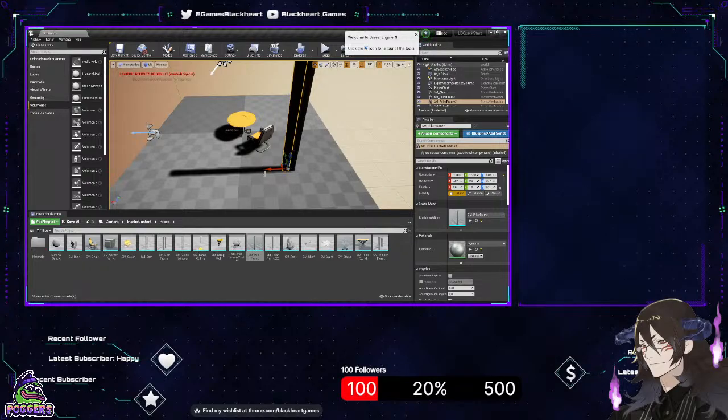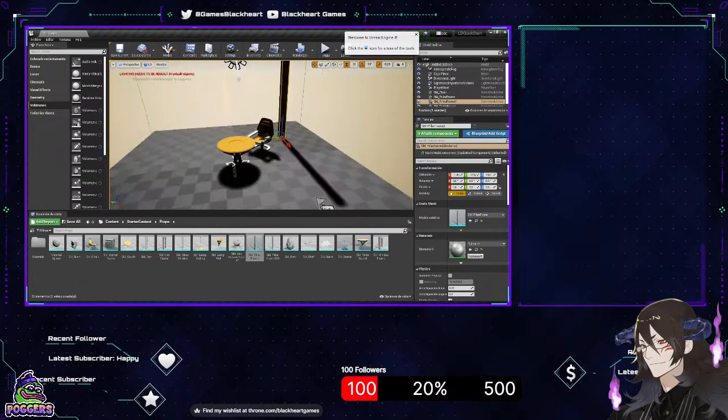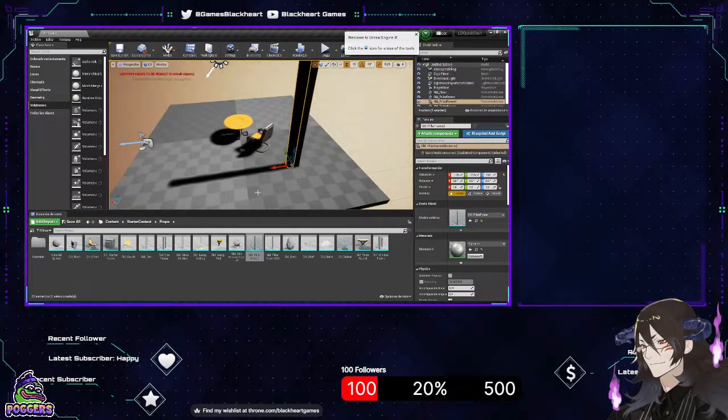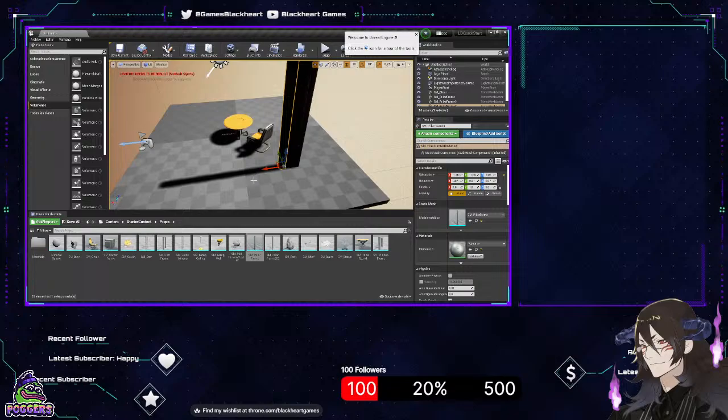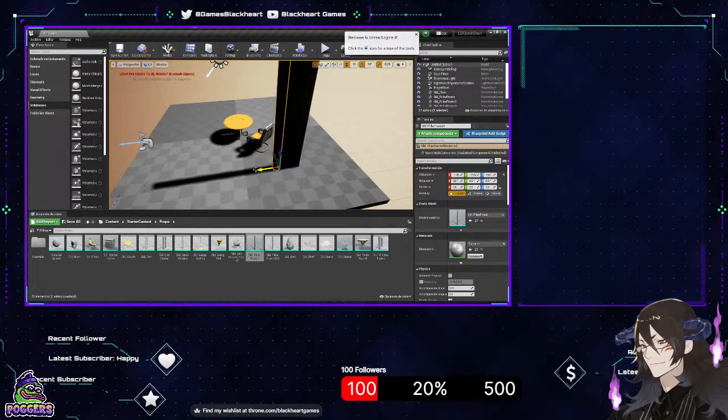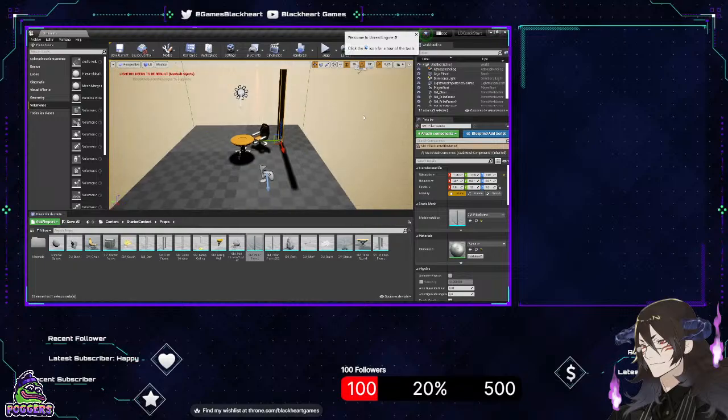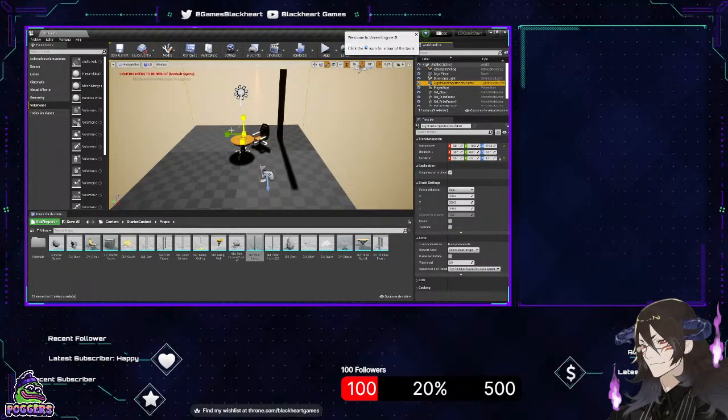So here, actually, I'm kind of curious: if I was to take the chair here and move it to the edge of the floor, and then I take the light mass importance volume and move it beyond, then I see no difference. Let's see. The lighting is the same.